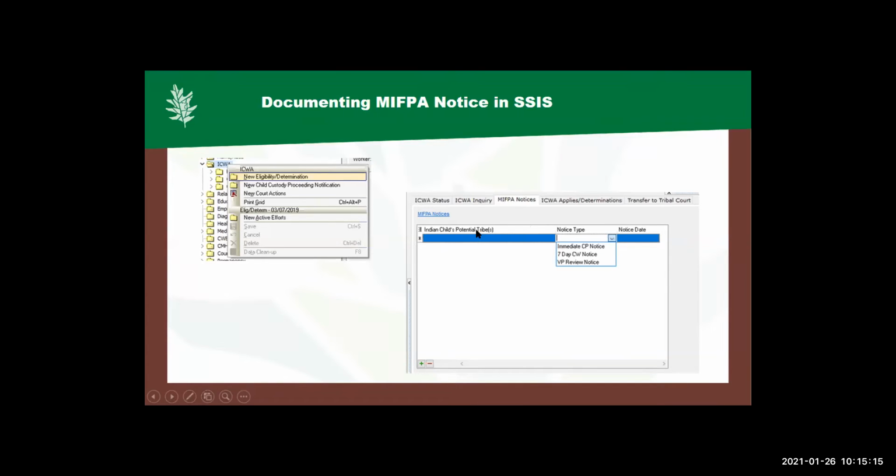to a grid where you're going to select the Indian child's potential tribe, the type of notice that you're sending, whether it be an immediate child protection notice, a 7-day child welfare notice, or a voluntary placement review notice. And then you're going to select the date in the notice date field.